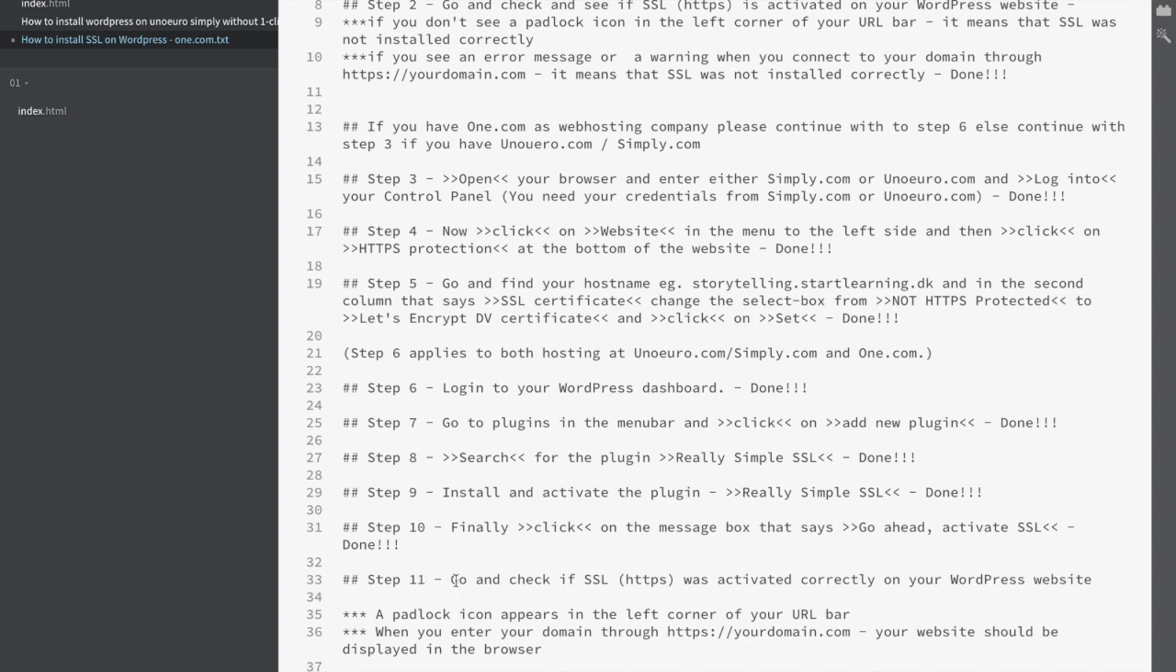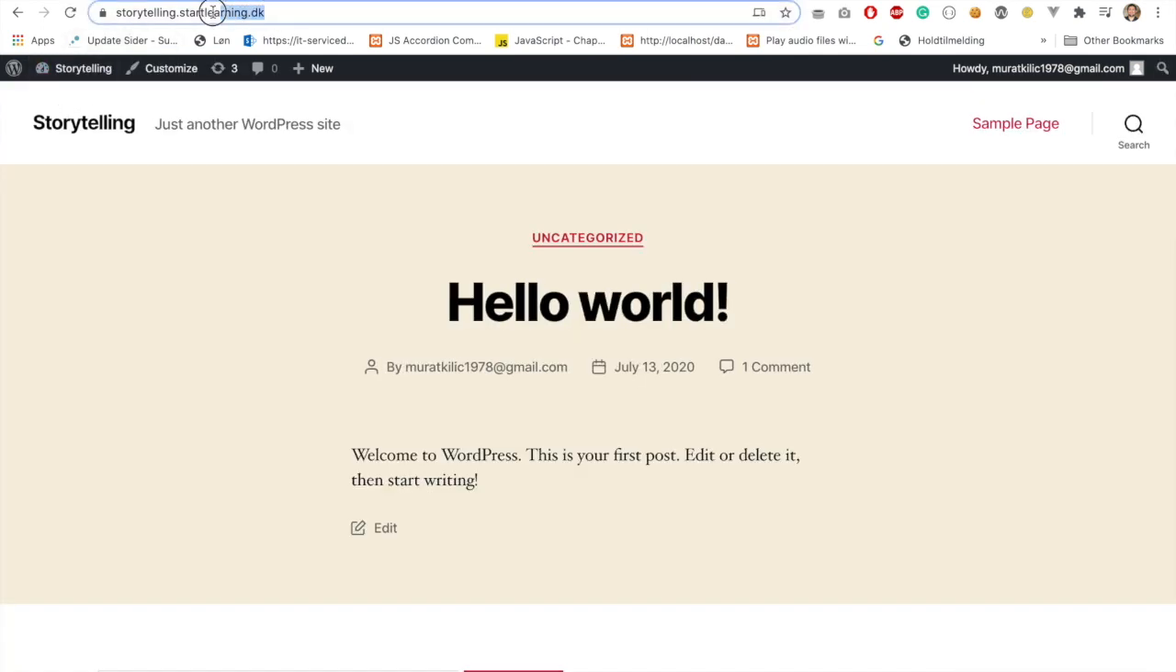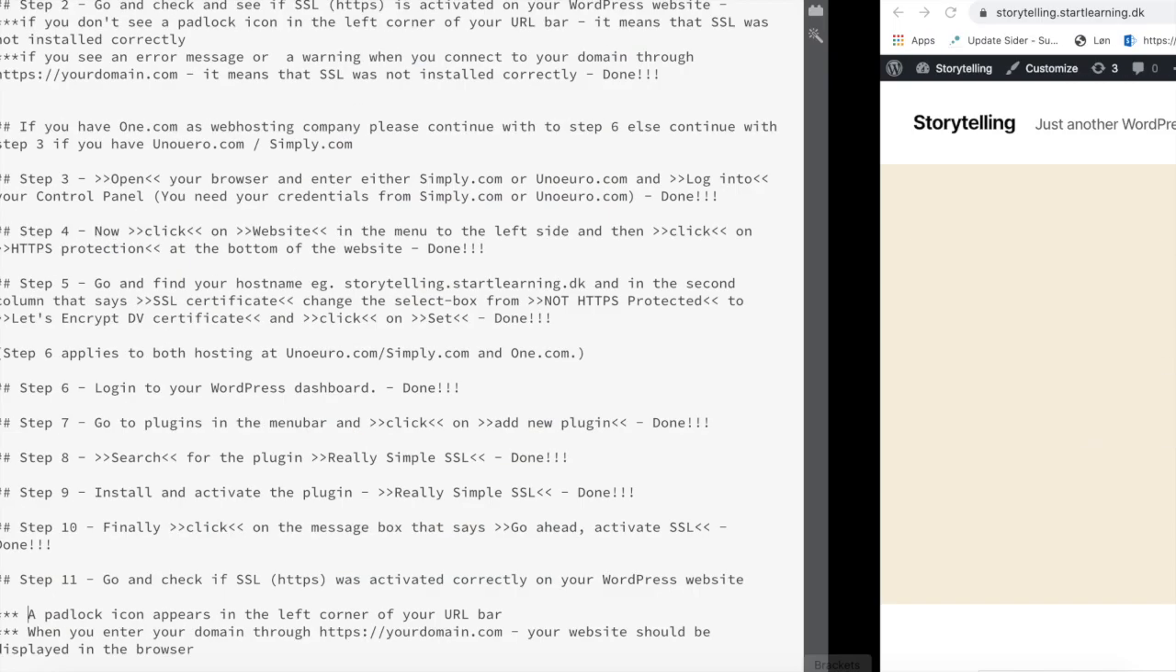Step 11, the last step. Go and check and see if HTTPS was activated correctly on your WordPress website. We can check if we have a padlock icon in the left corner of our URL bar. Let's go and check that. We can say visit the website. And here we have our URL, and here we see the padlock. It says connection is secure.